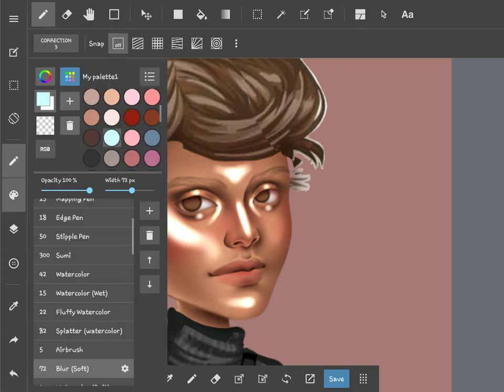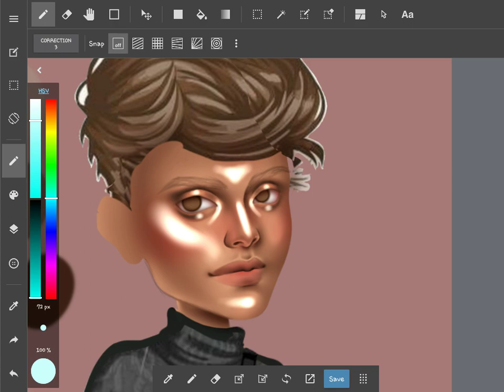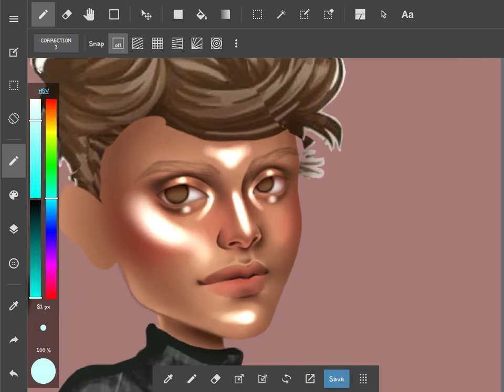And then what I do is take the blending tool, and I usually use the blur soft tool because for me it blends much better. And then blend it out, and blend the edges really seamlessly so that you won't get harsh, weird, random lines. Same goes for all the other highlights.